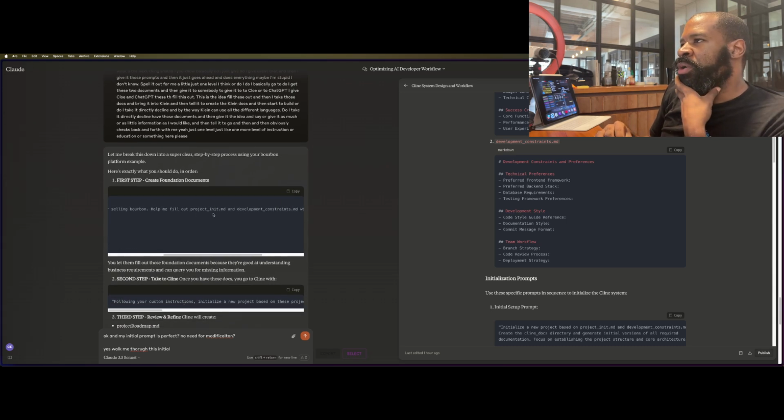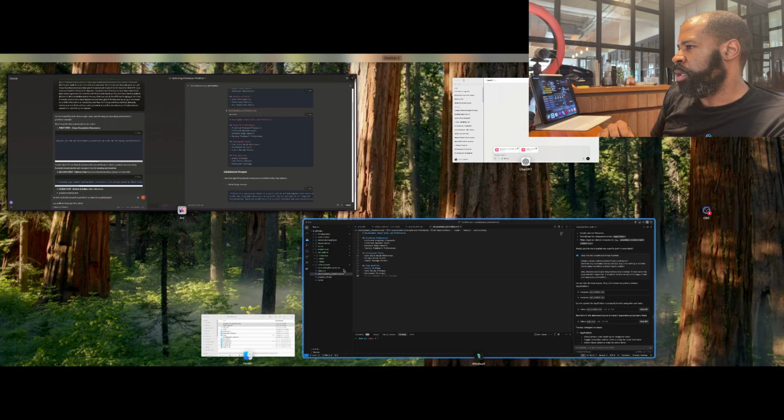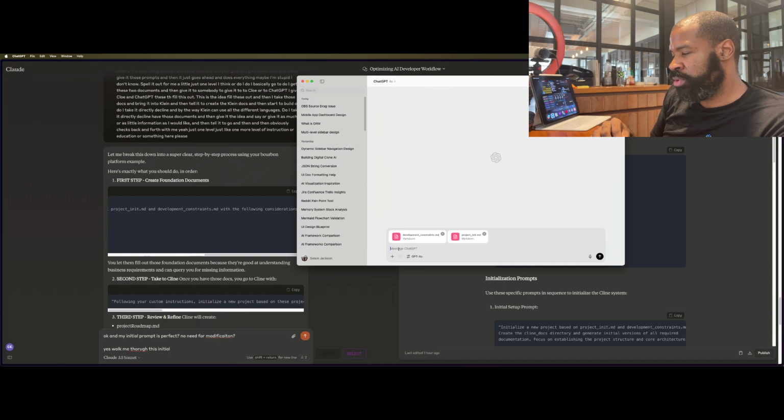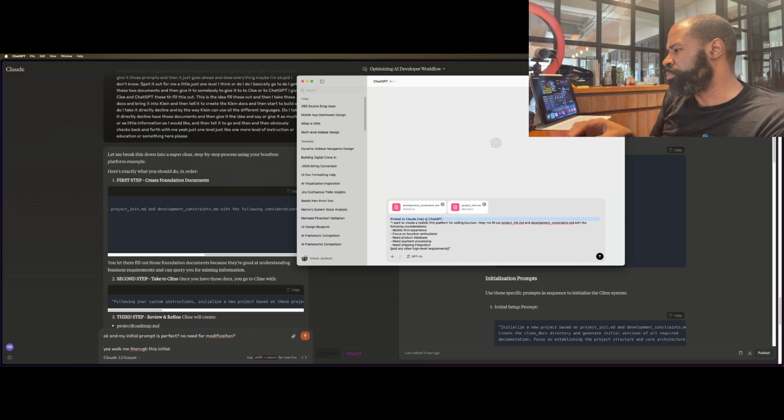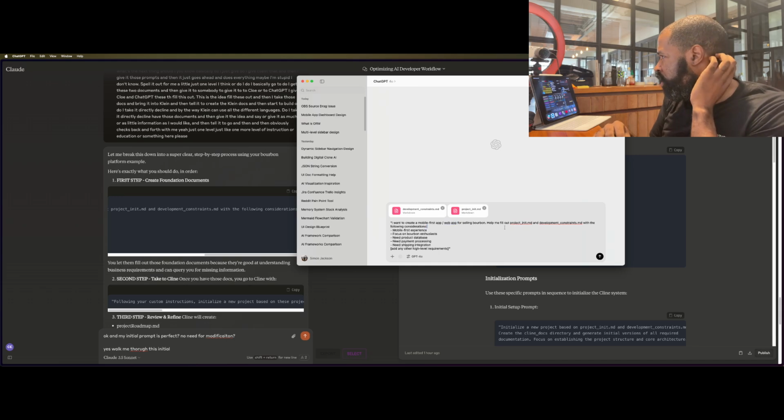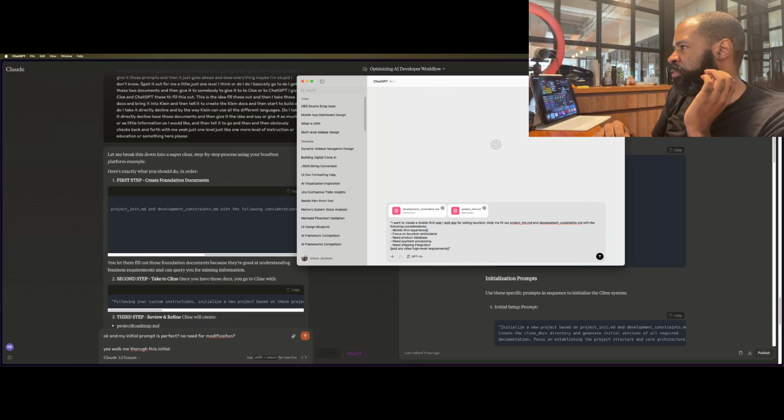Okay. So we're going to just copy this whole prompt and put it in, and we're going to modify it, of course. Okay. I want to create a mobile first platform, a mobile first app / web app for selling bourbon. Help me fill out these things with the following considerations. Mobile first experience. Focus on bourbon's experience. Need a product database for finding.